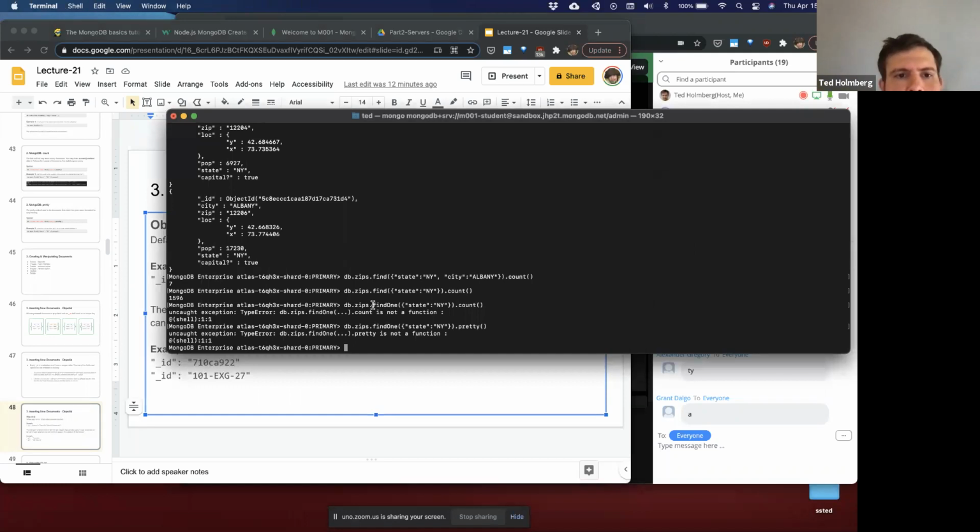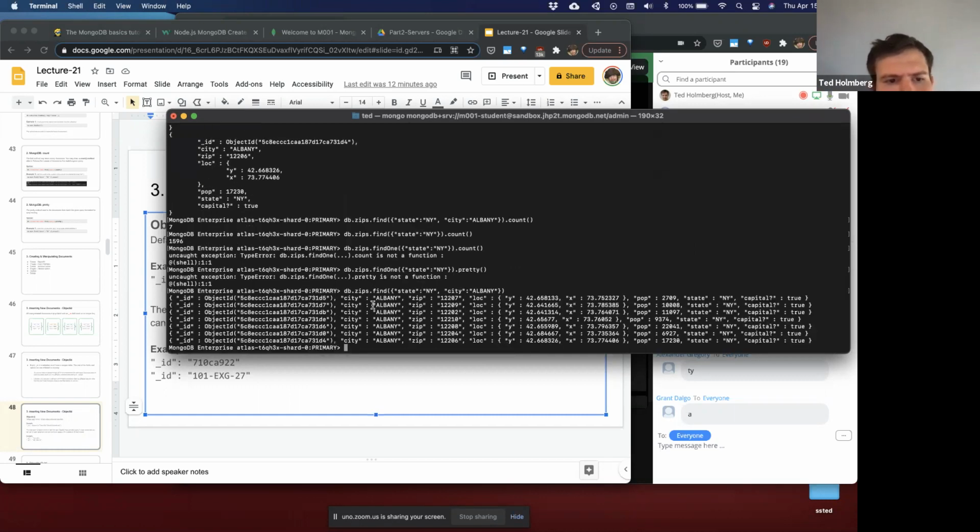So if I go back and look at here, yeah, let's look at this. Notice that the default IDs that have been generated for these documents are these object IDs here.